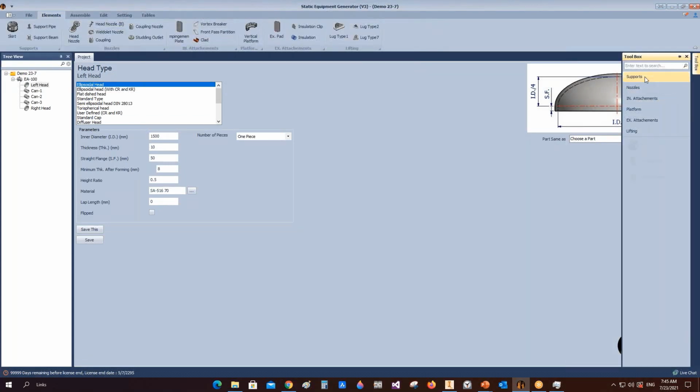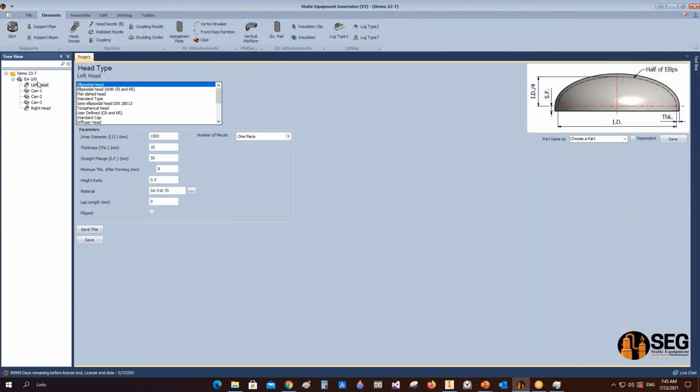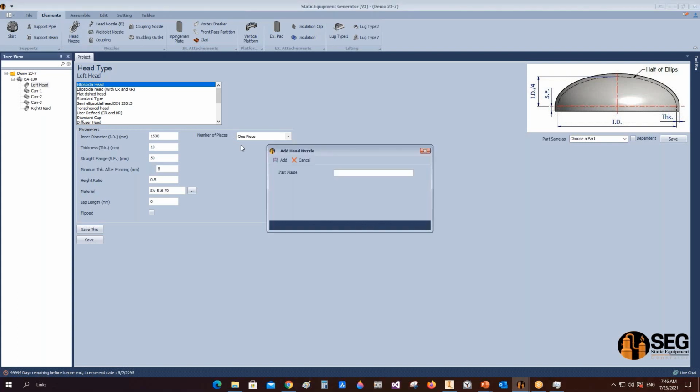The same from here, from the toolbar. You can use this toolbar, or you can use this element directly from here. So at the beginning, you should select the main element. We will select the left head to add attachments to it. Now let's select a nozzle, head nozzle. So let's add N1 nozzle.